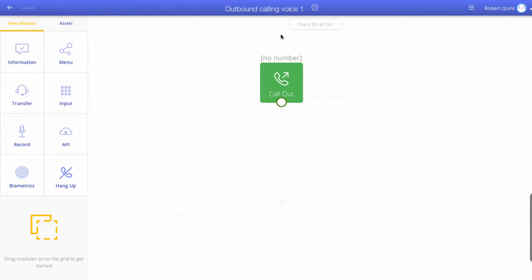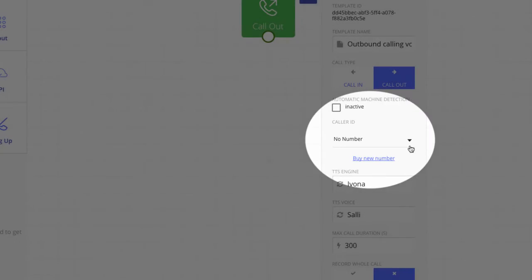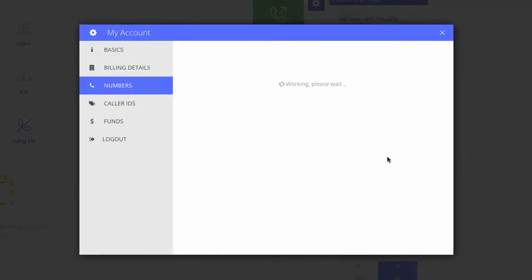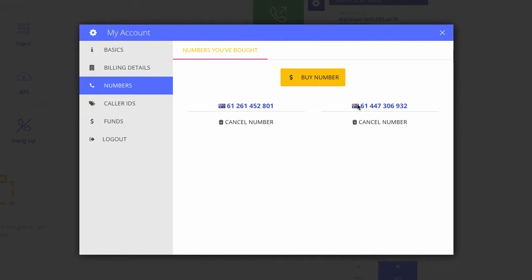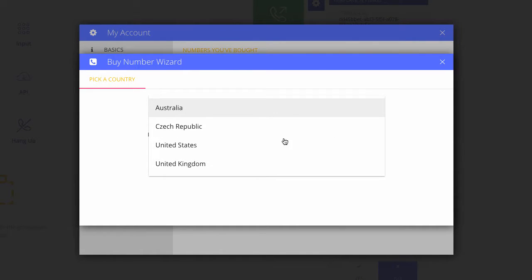Okay, so now we're in the builder. The first thing we've got to do is get a number for our caller ID. So this is the number the call is going to come from. Now you can see here, once we click on that menu, there is a number there, but if it's your first time in, you won't see anything in that drop-down menu. So you need to click buy a number and just follow the prompts through there.